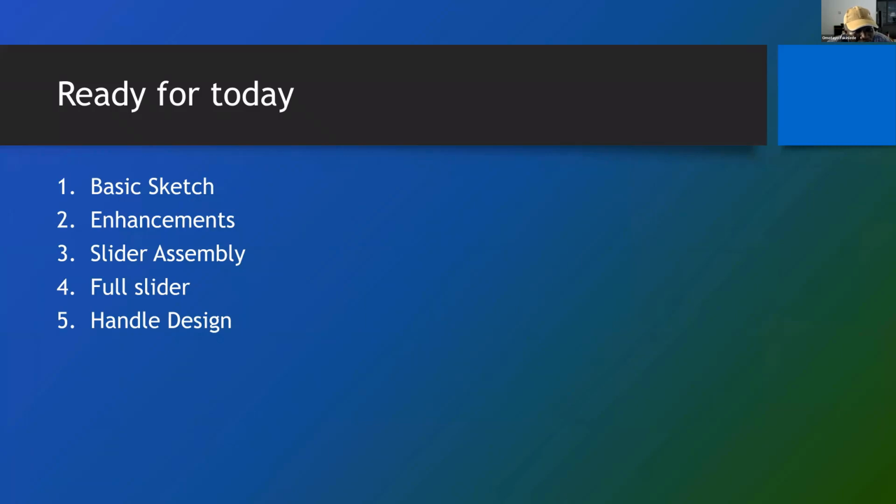And then we will move from there to see how we make the slider assembly. We'll make the slider bodies, we make them components, we turn them into an assembly, and we introduce joints. And then we'll show you a full slider that goes even beyond the slider assembly that we have done in class. So I will add some more refinement. Then we design the handle.